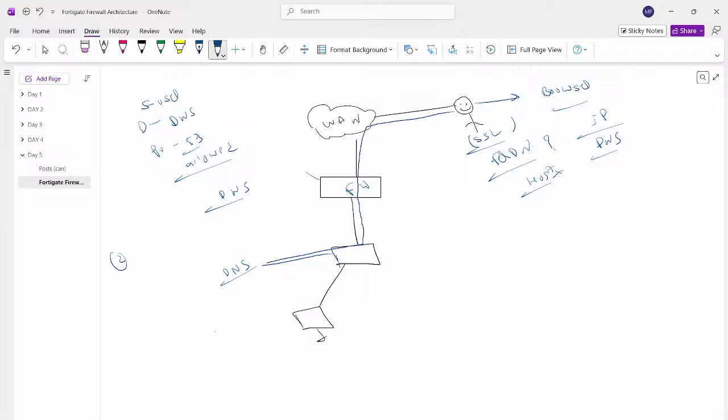For the second policy, source would be user, destination would be your server, then whatever port your server is running. And then this should be allowed. You don't need FQDN and IP in the same policy.